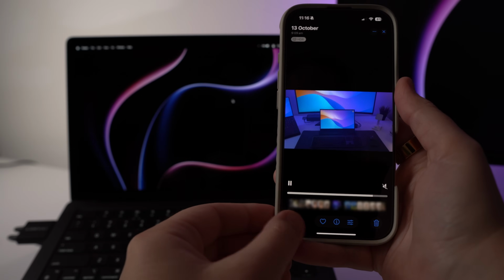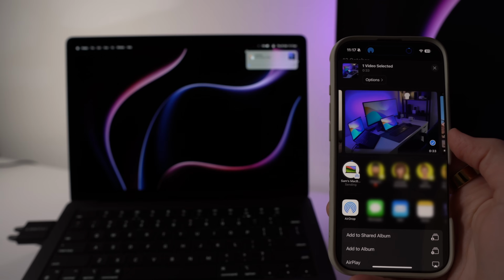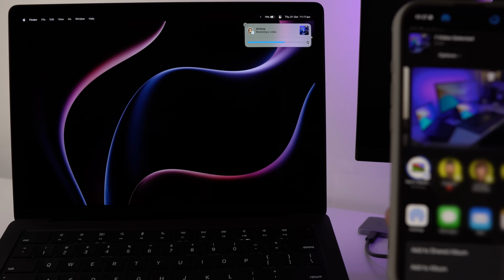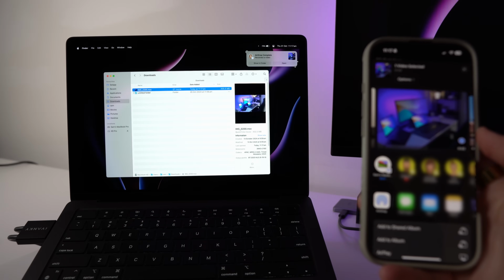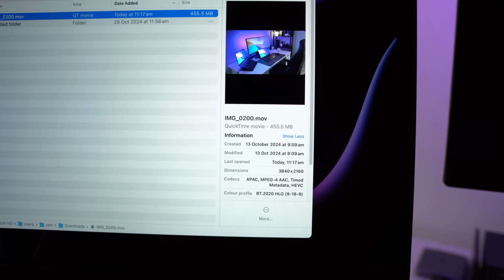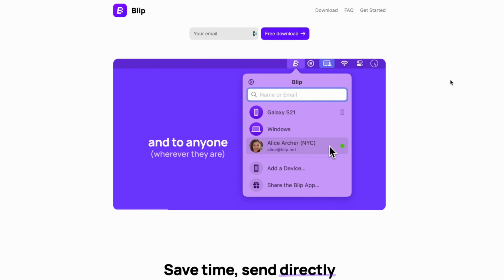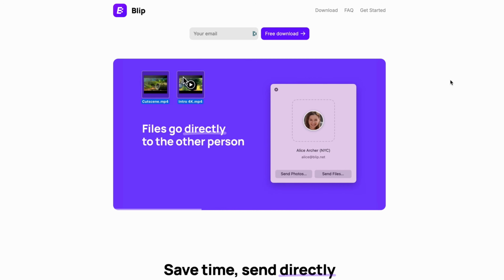And over here, we're on the iPhone, and we're going to AirDrop the same video. So you can see it's popped up on the MacBook now, and it's transferring, and it's done. So you can see they're about the same. I'd say the AirDrop is slightly quicker, but I think this is a great alternative for anyone who uses an Android phone for transferring files really easily.